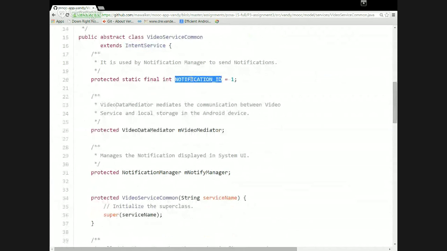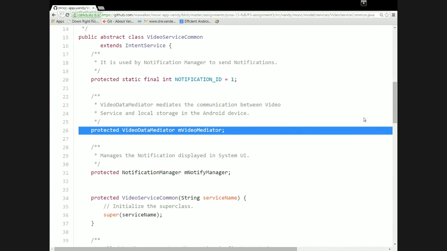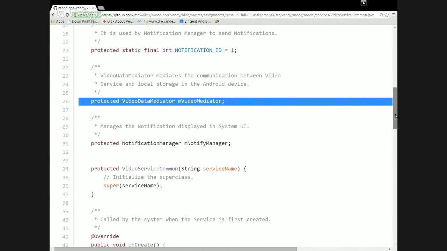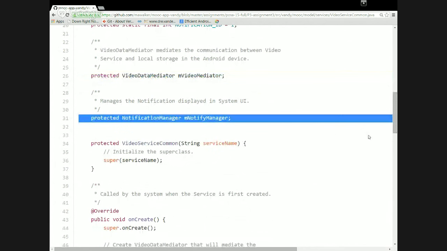If you watch the video of the solution, you'll see that when videos are uploading and downloading, the notification bar has a little cool icon that indicates the direction of the uploading or downloading. And you can actually go to the notification bar and pull it down and see what's going on in terms of the progress. So that's all done through this notification ID through the notification manager. We have an interaction with the video data mediator here. We have our notification manager.